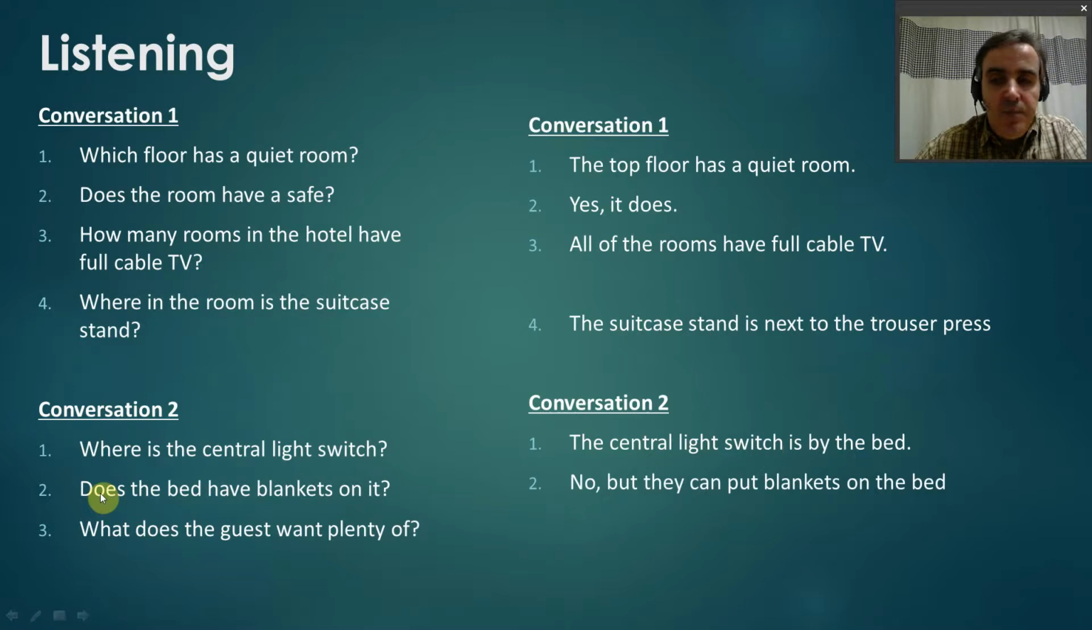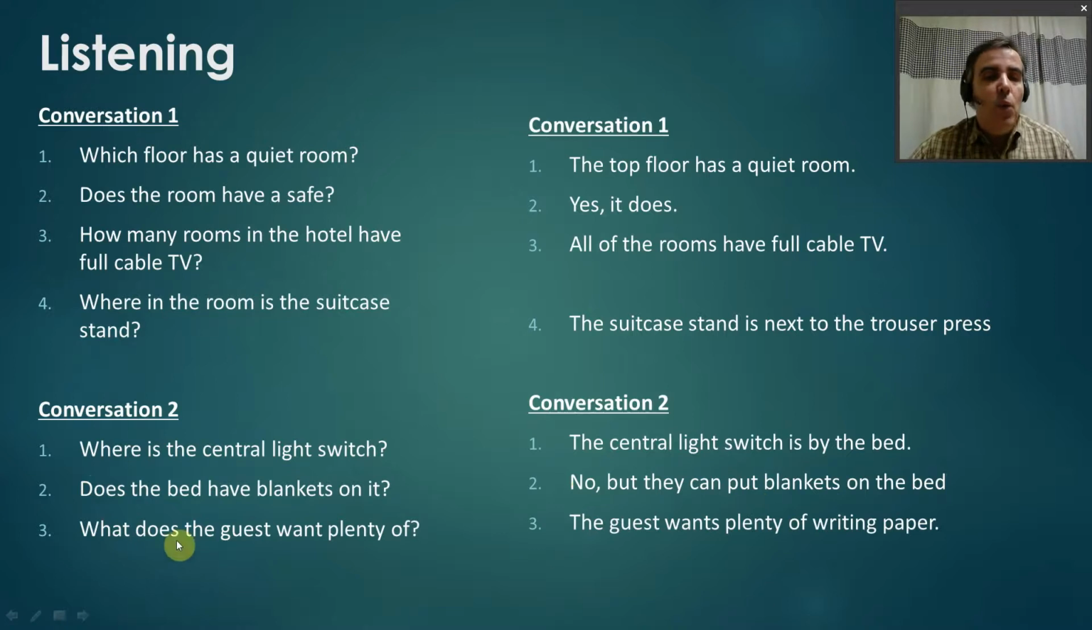Again, next one. Does the bed have blankets on it? Does. So we should have noticed it will be a yes or no. So here they said no, but they can put blankets on the bed. So they said that there were duvets, like a quilt on the bed, but if the woman wanted to change, they can put blankets on the bed. And the last one, what does the guest want plenty of? And the answer, the guest wants plenty of writing paper. Now again, remembering plenty of means a lot.